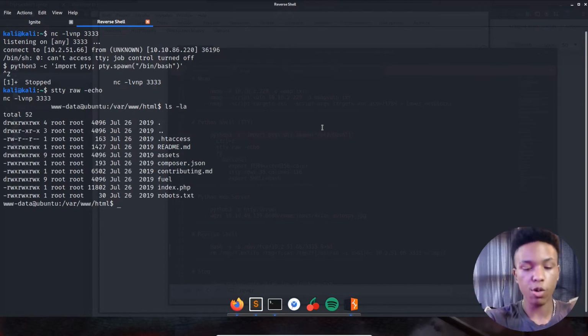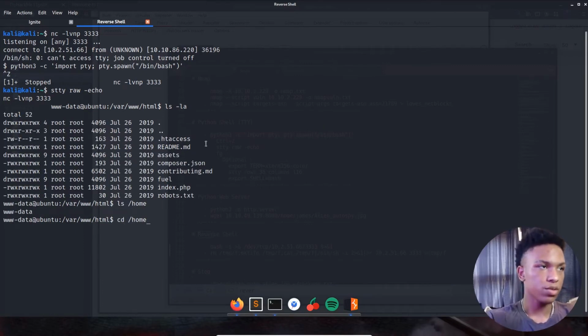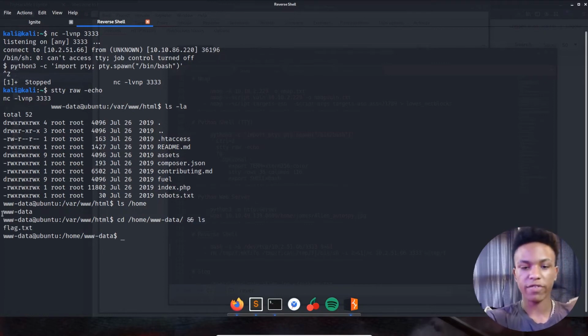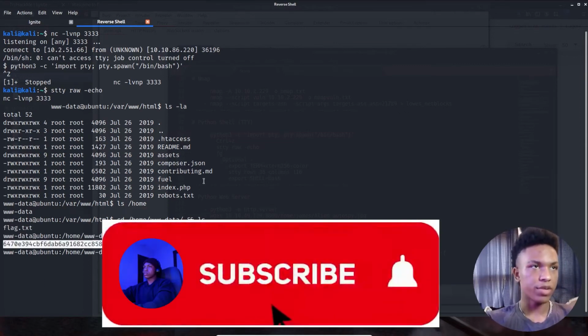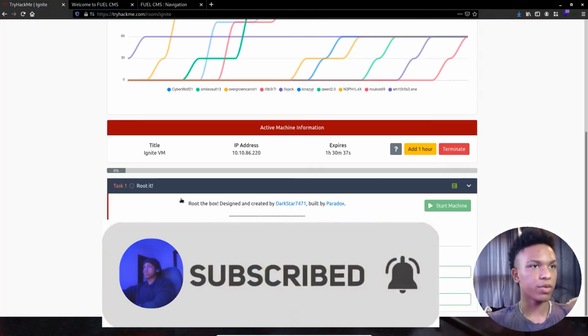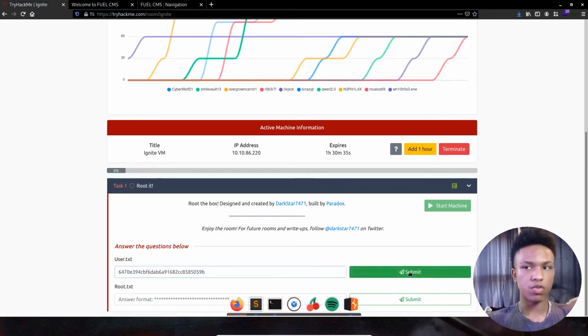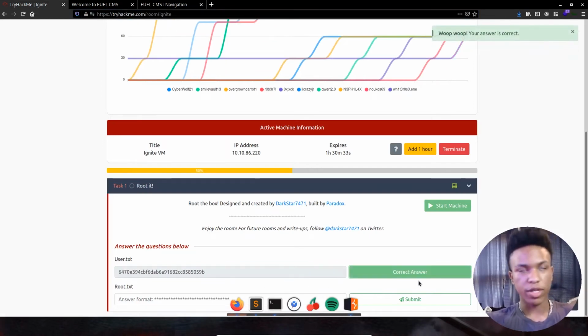So let's go ahead and see what's in the home directory real quick. ls /home. All right, so we've got www-data as expected. Let's cd in there and see what they have. There we go, and ls. All right, so a flag is in there. Let's get that first flag. Probably going to be the user flag. Definitely, yep, bet. Copy and paste that and put it into TryHackMe right here. Boom, perfect. That's the user flag right there.